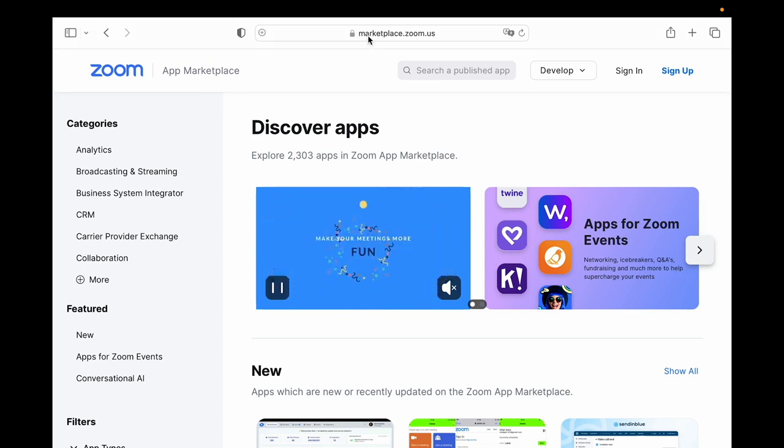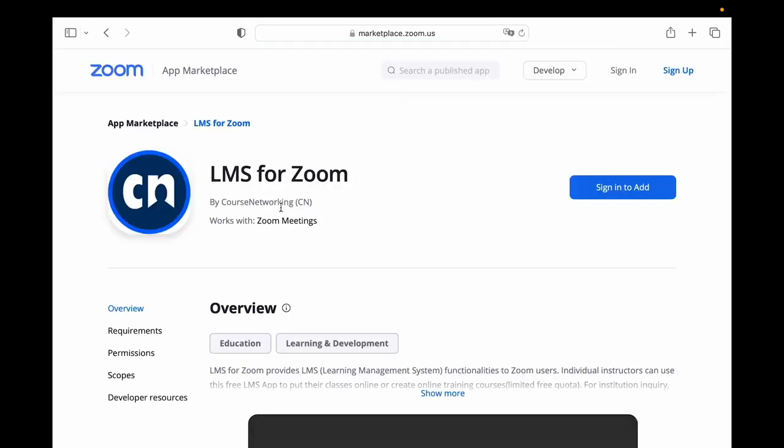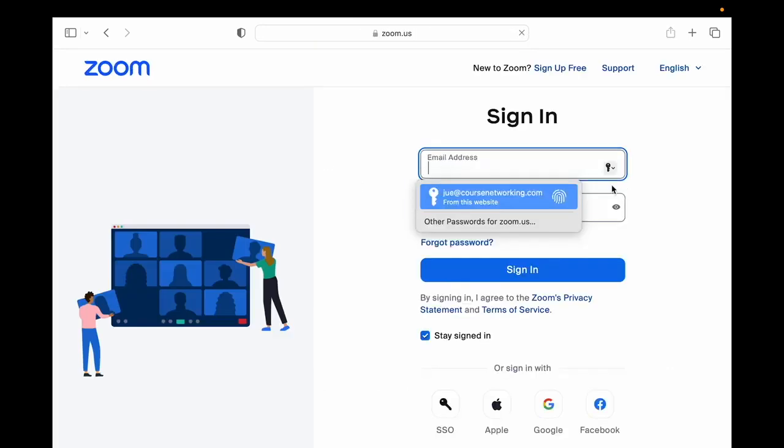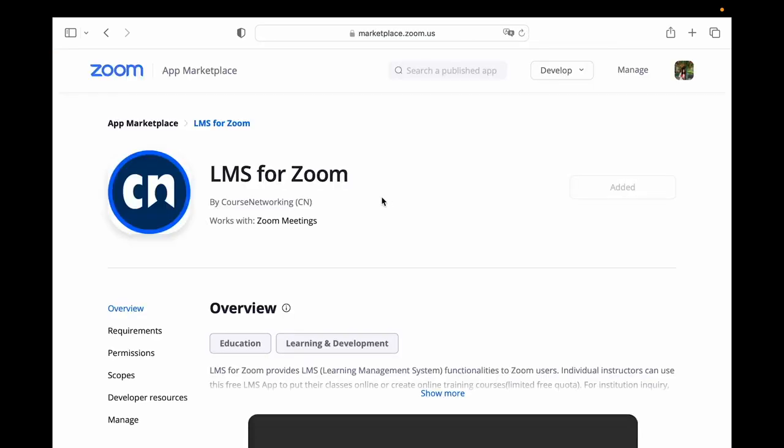From the search, just search LMS for Zoom and the CN LMS for Zoom app will pop up. You have to sign in to be able to add this app, so I'll just follow the procedure of signing in. Once you sign in, it will give you options to add this app to your Zoom account. Since I already added it, here it just gives the information saying it's added.